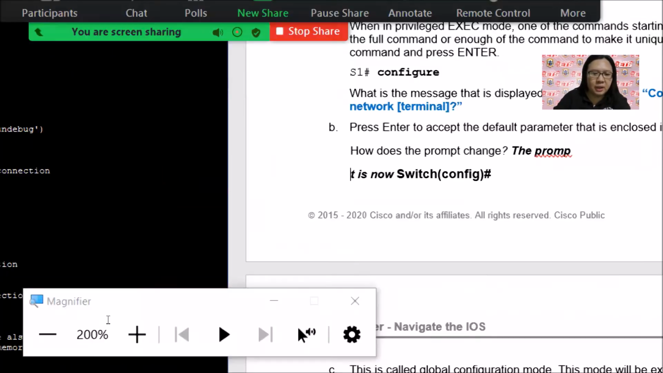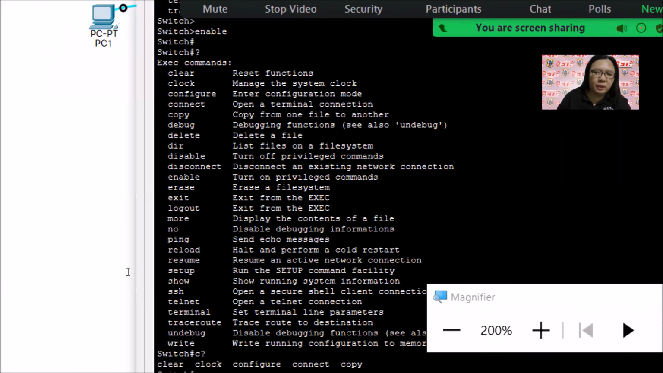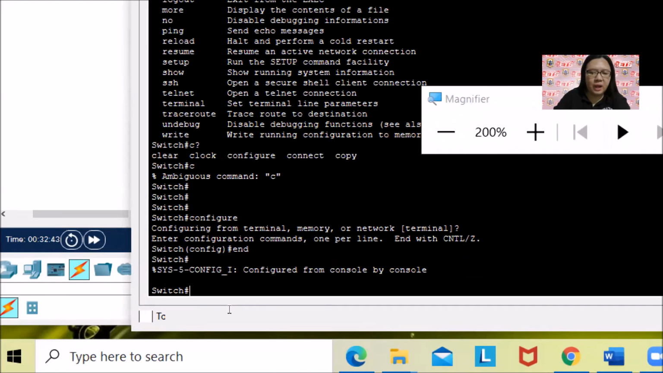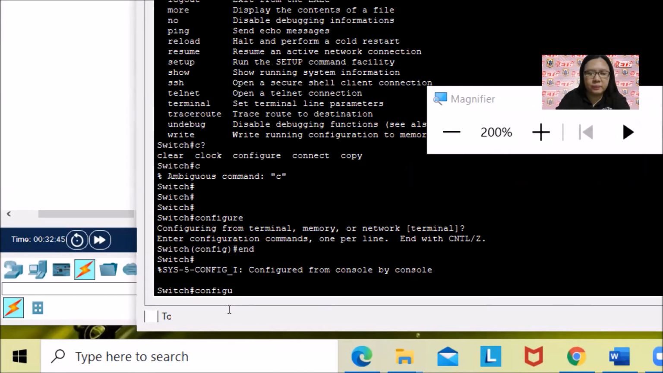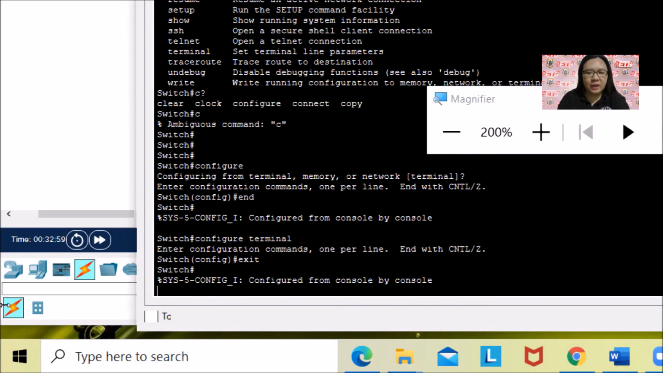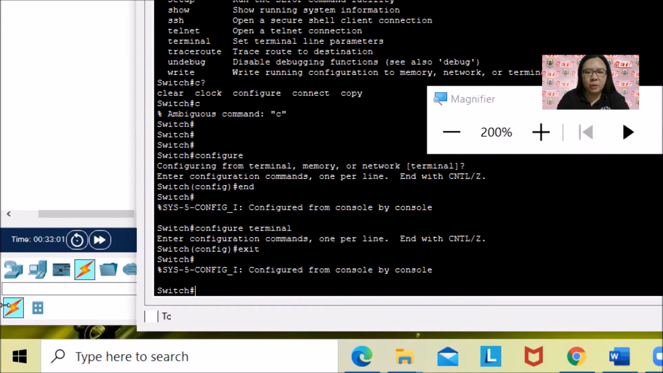Okay, so let's go to the terminal and let's do that again. Press enter ko lang and then configure. This time, buuin ko siya, configure terminal. Huwag na natin siya hintayin magtanong. So, configure terminal, we are already in the global configuration mode. And let's type exit, okay, and then press enter. Okay, balik tayo sa privilege exec mode.